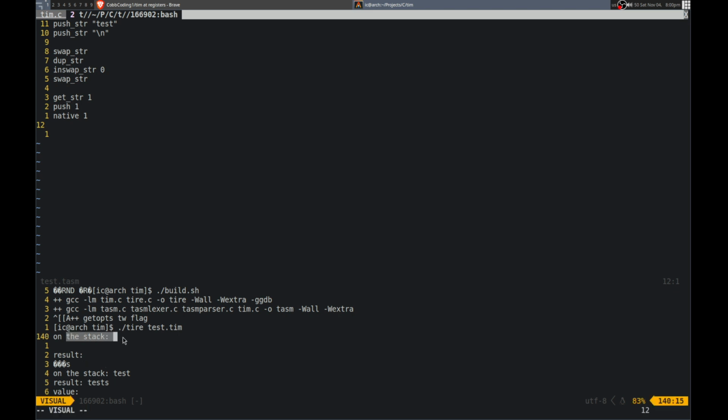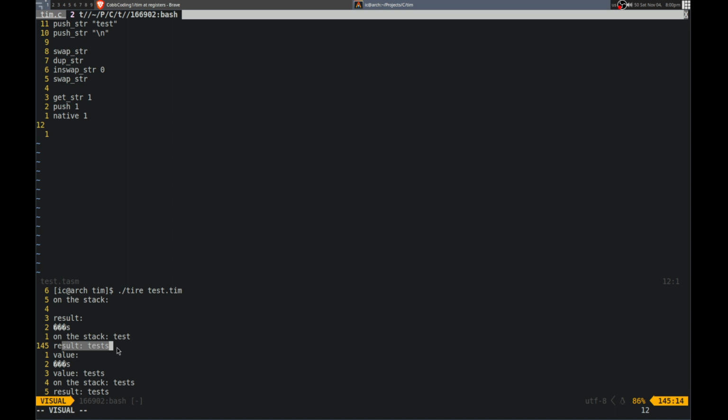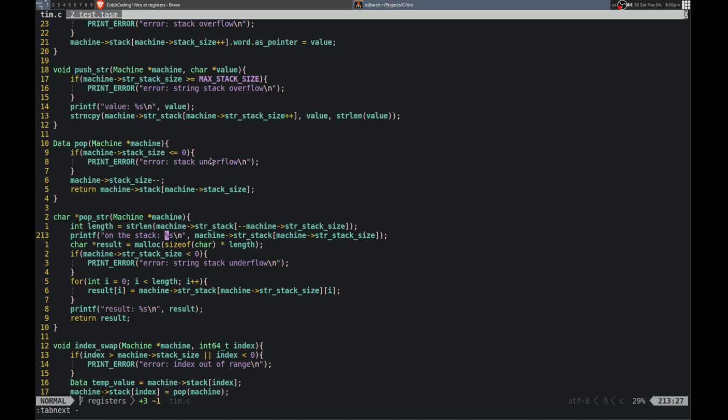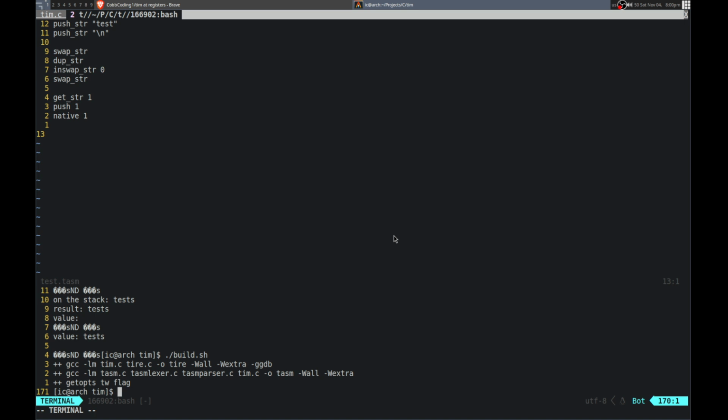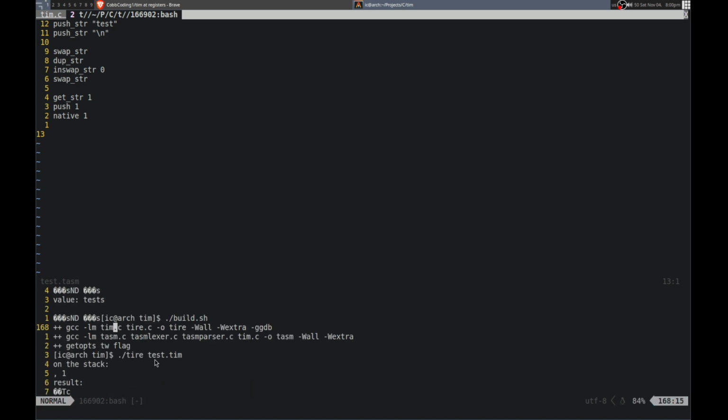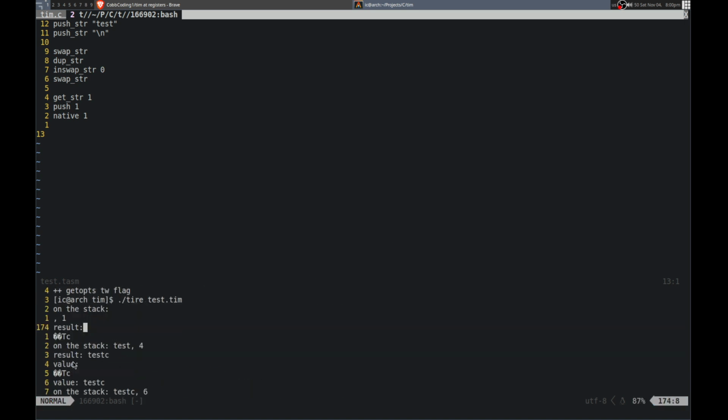So let's look at the first one. On the stack is new line. On the stack is test, and then it becomes test. So yeah, and let's also print the length. I could be using a debugger for this, I suppose. Yeah, and then we can see the length as well. So let's look at the top. So on the stack, result. Test and then 4. So 1, 2, 3, 4. So that should be fine.